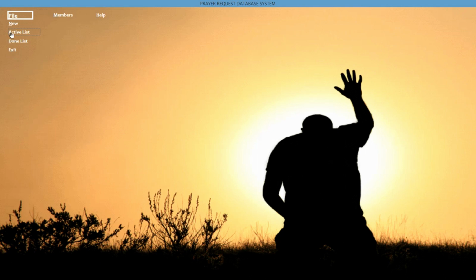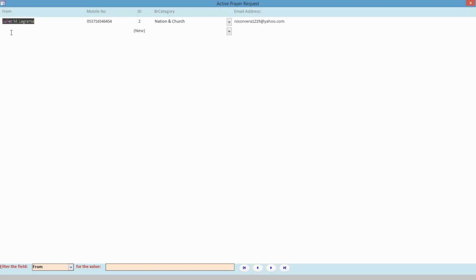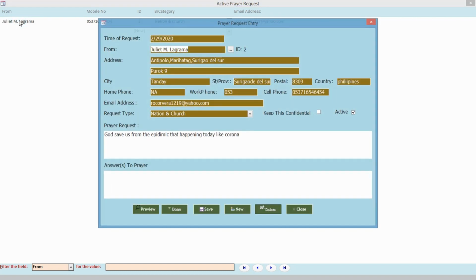Okay, so this one is not yet done. The status is still active, so you can modify the status. Example, this prayer answered already or done. Okay, let's see, answered.